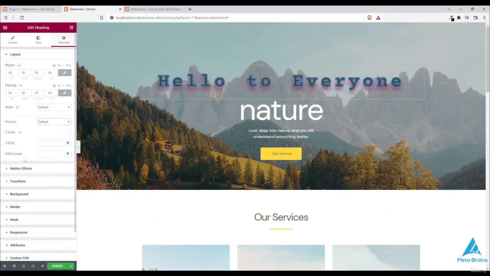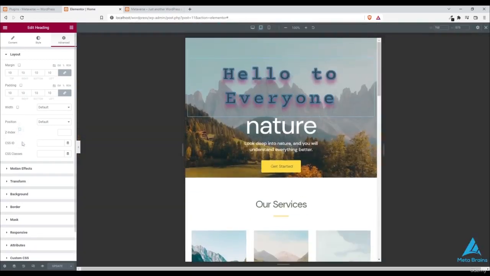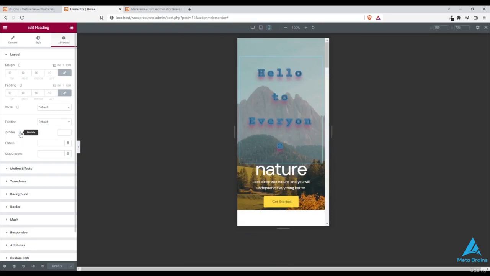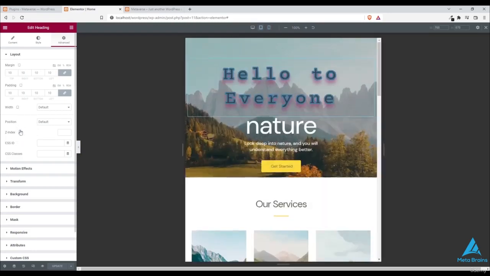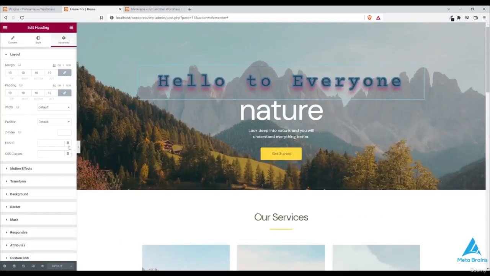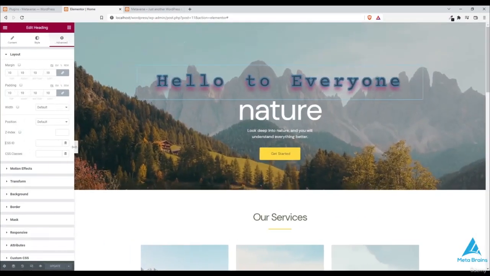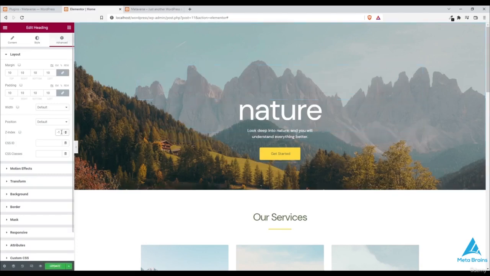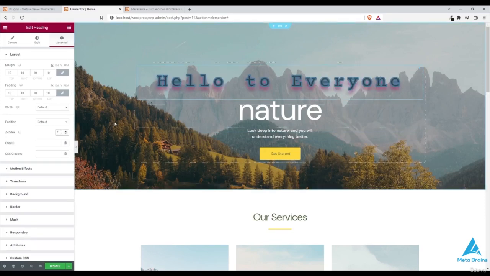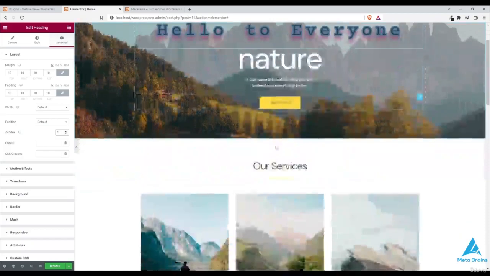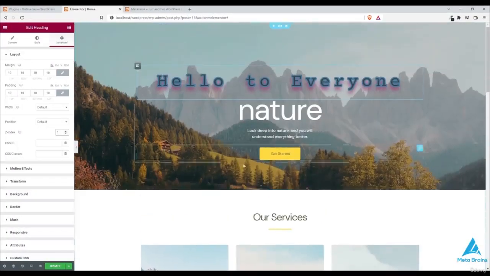Let's come over to the next section, which is Z-index. This helps us navigate through different types of screens, like mobile screen, tablet, and desktop screen. Also, it manages the text position when it is overlapping. If I change it to 1, you can see the text is now displayed in front of us. You can do this with any component. We only have 2 values.